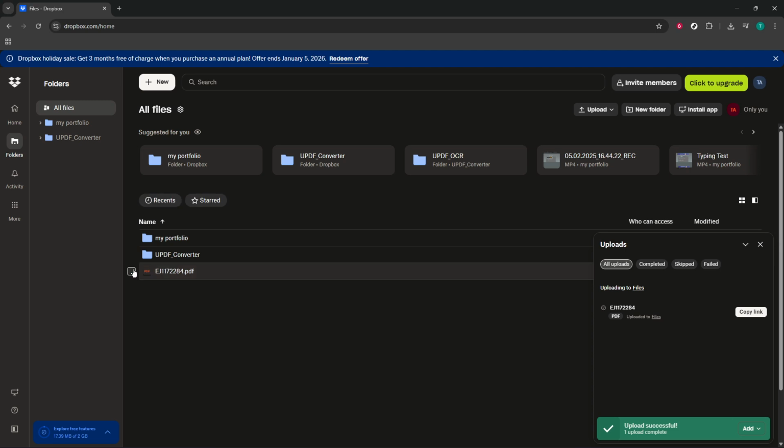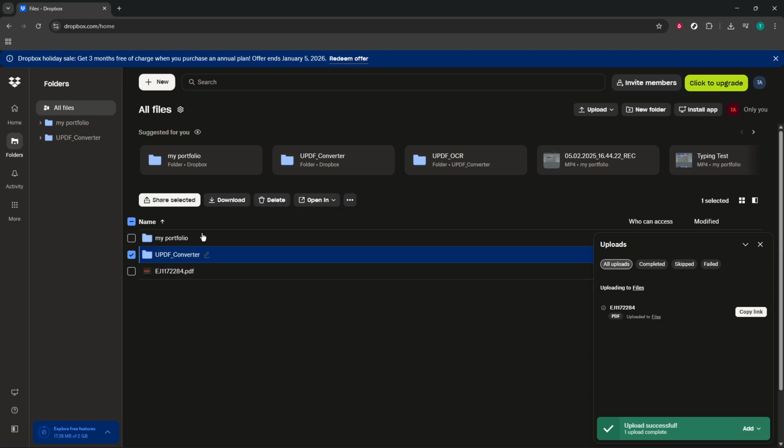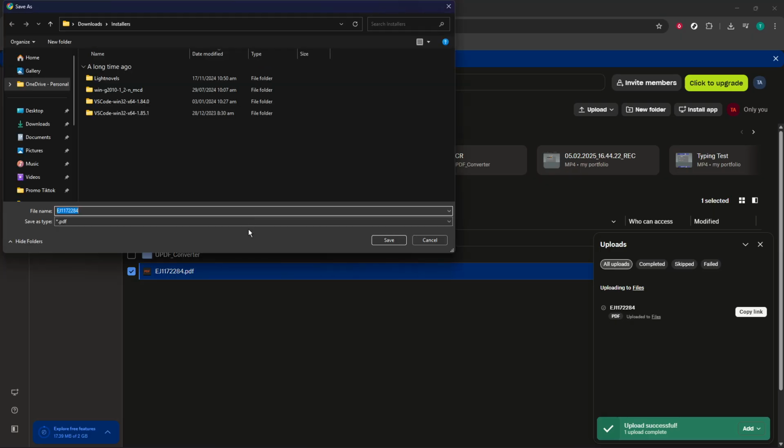Your browser may ask where you want to save the file. If it does, pick the folder on your PC, like your downloads or desktop, and confirm. If your browser is set to save automatically, it will go straight into your default downloads folder. Watch for the download progress in the corner of your browser window. Larger files may take a bit longer depending on your internet connection.